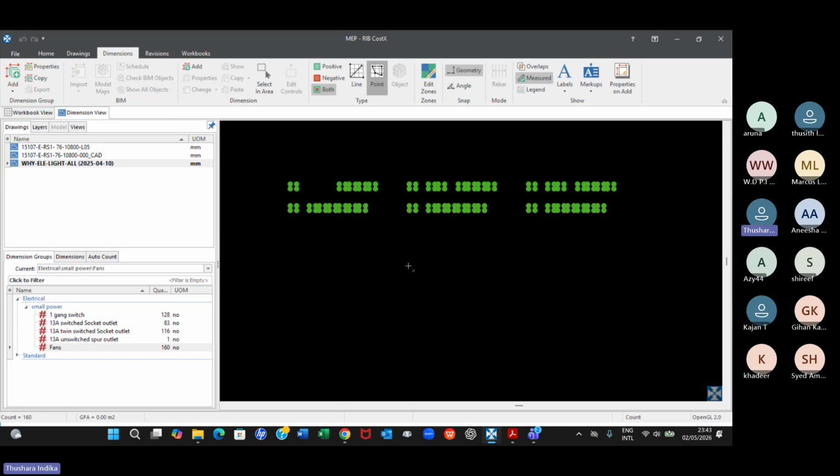Otherwise, if you have to count anything in external works, any light fittings externally, landscaping light fittings or whatever, it's a matter of counting: control, shift and click. But that is with AutoCAD, right? So you can't do this with PDF, and for PDF you have a different method. So I'll explain that method next week.